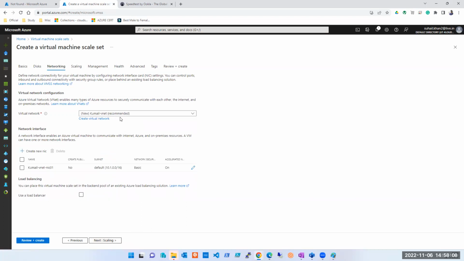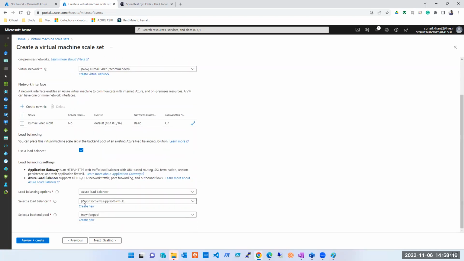Network, you know it, everything is a virtual network. Nick, if you want to create. Okay, now load balancer. You can create a load balancer here. Same thing which we have already discussed, guys, right? You can create a load balancer here, or you can create a load balancer later and attach a virtual machine scale set in a backend. We have already seen that. So let's create a load balancer here.